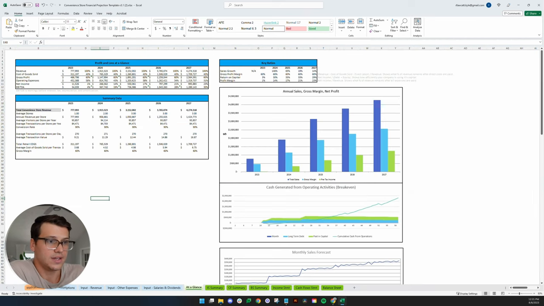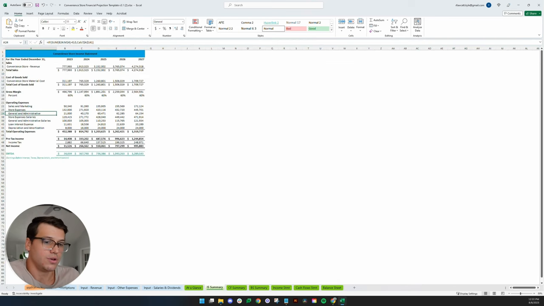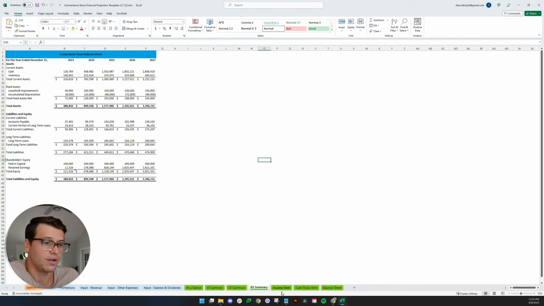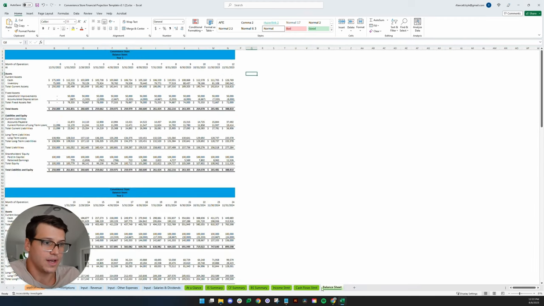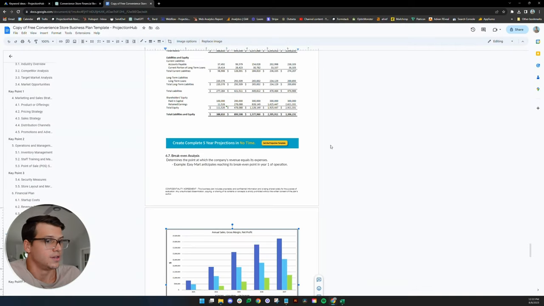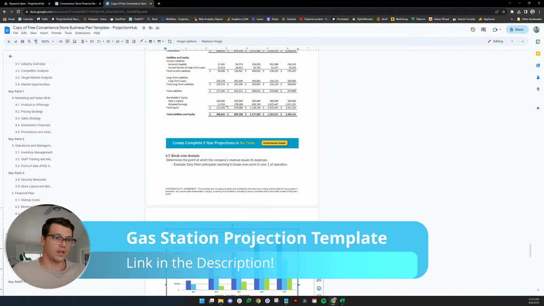And then this template is going to automatically generate all those things I just showed you in the business plan. So you'll get all these. And any changes you make on your inputs, these will all automatically change. Monthly breakdowns, annual breakdowns. So I'll put a link to that down in the description below.